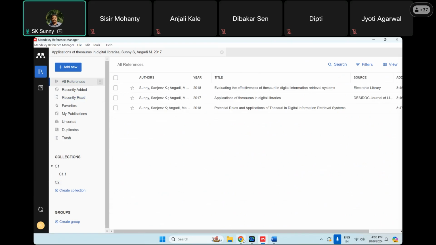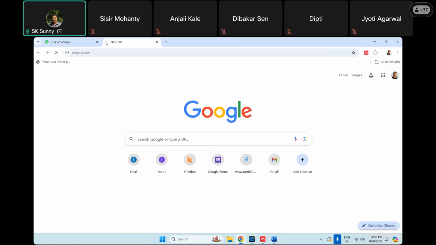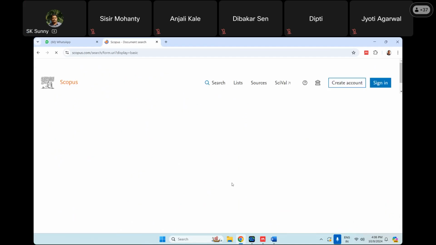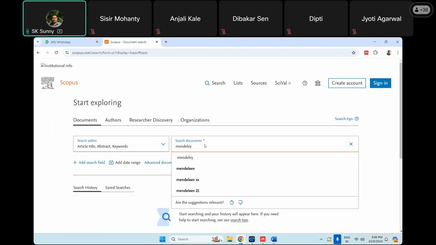One more thing I would like to show you. I will show you how to bring things from Scopus. So suppose I am working on Scopus. My net is slow today. Here I want to search something about Mendeley. Let's search.